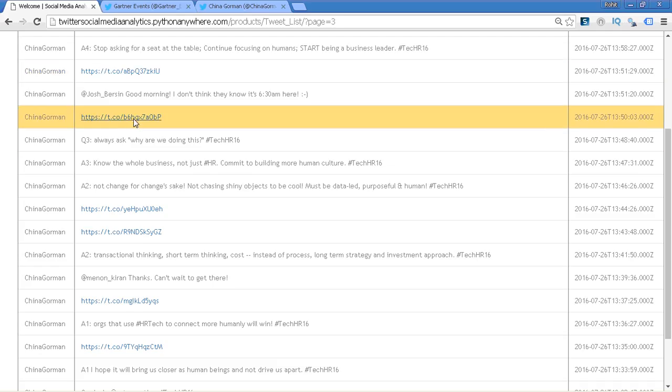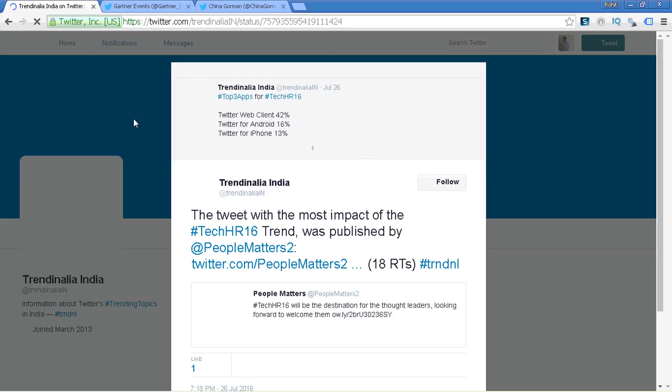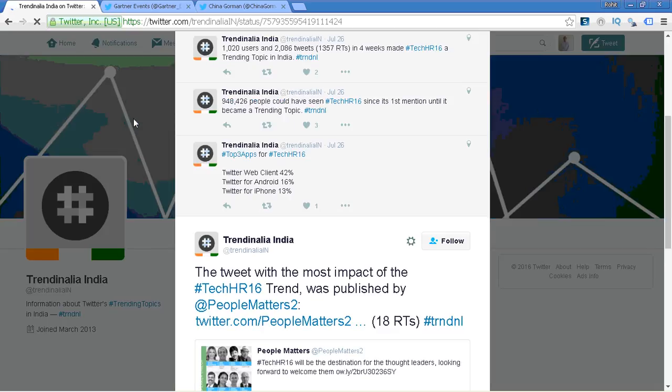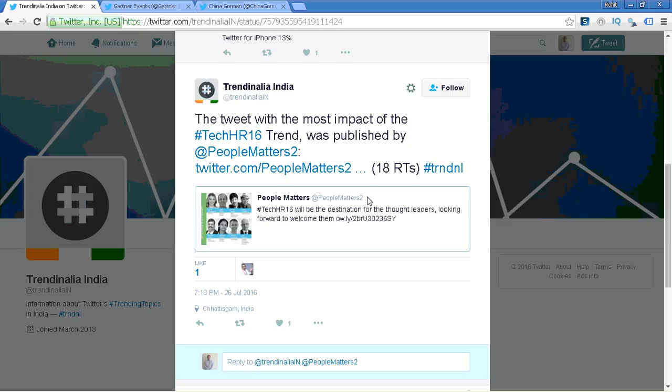Let's go and have a look at this URL. You click on the URL. It takes you to the actual conversation on Twitter. You don't necessarily have to be logged in. You don't even have to have a Twitter account. It straight away takes you there, and this has got something to do with Tech HR 16, People Matters. These seem to be recent tweets. It's a tweet from 26th July 2016, which happened at 7:18 p.m.